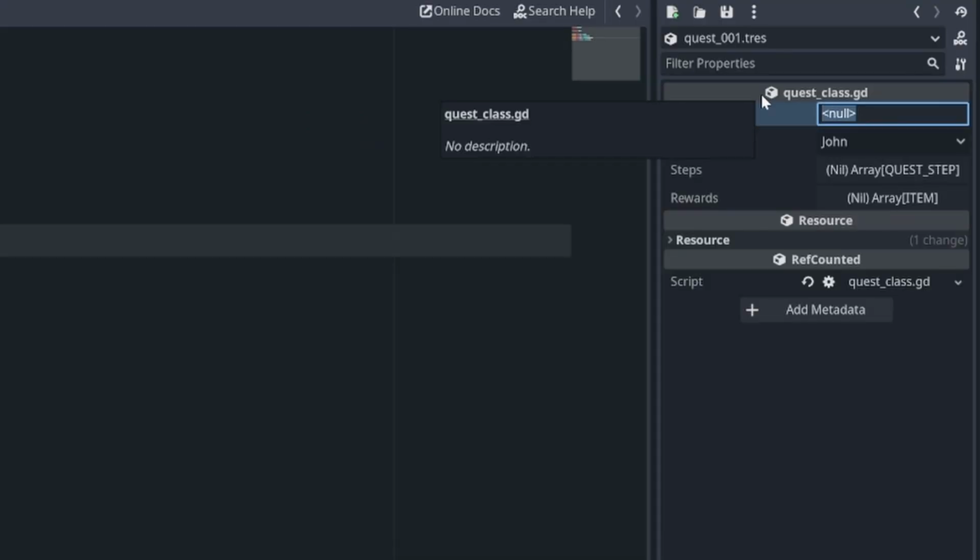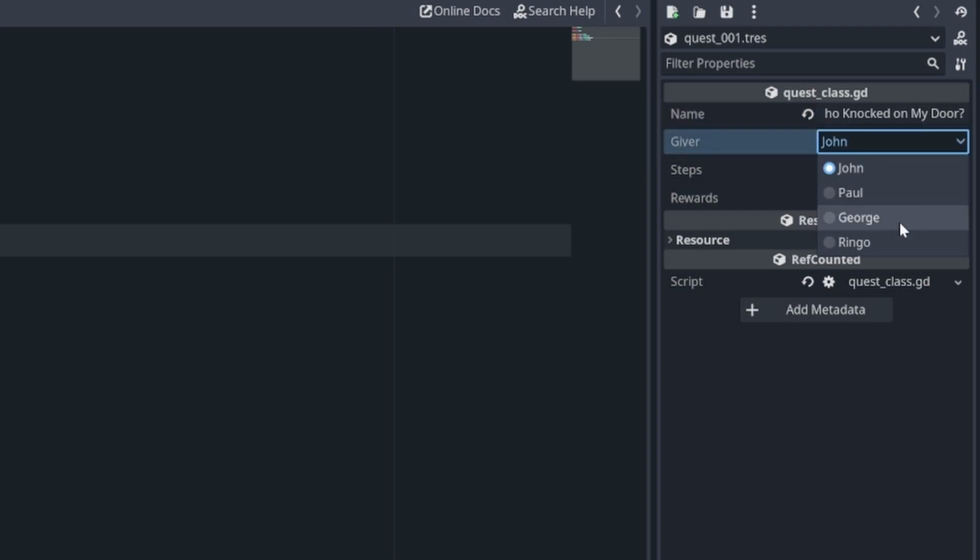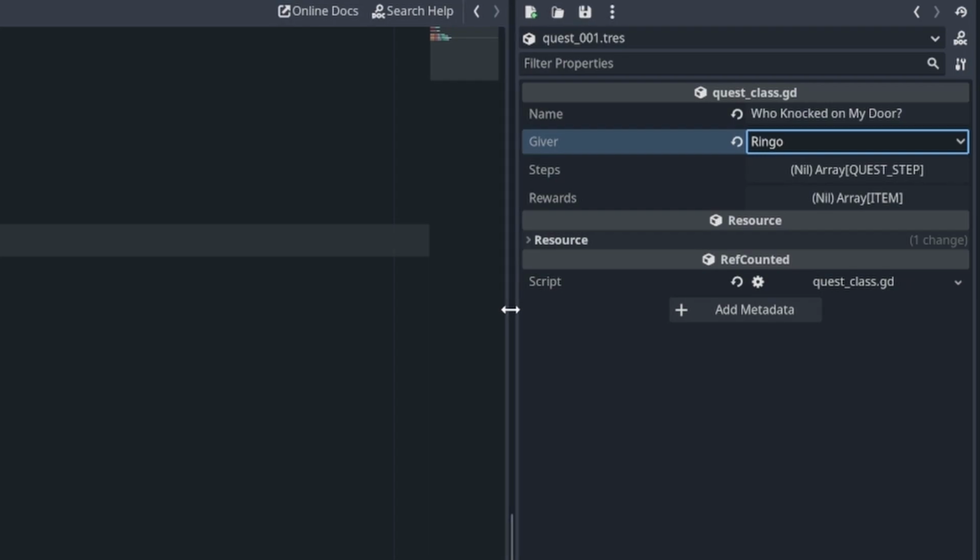We'll give it a name. We will say this is called Who Knocked on My Door? We'll say the giver is Ringo. Now we have steps. So this is the cool part. This is what's mostly different, right?